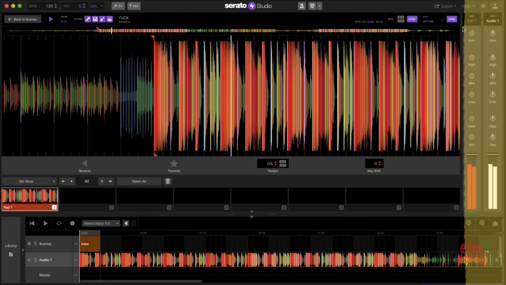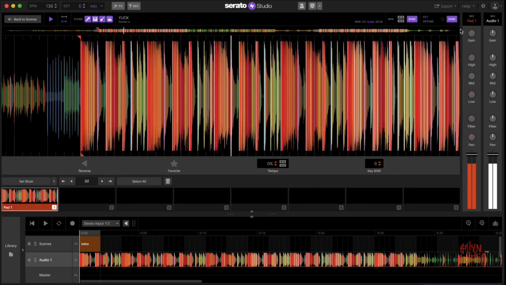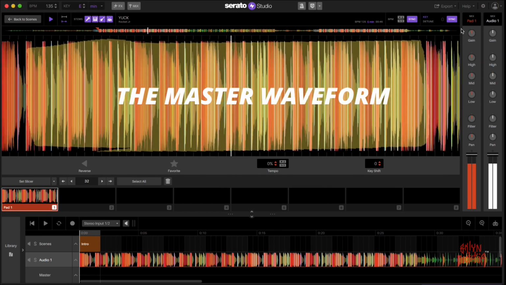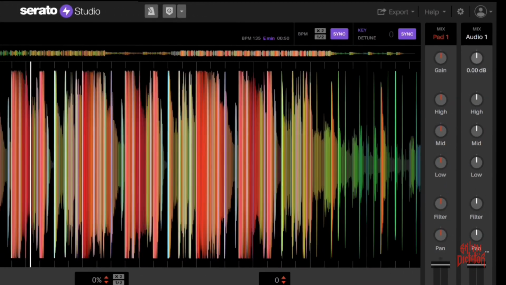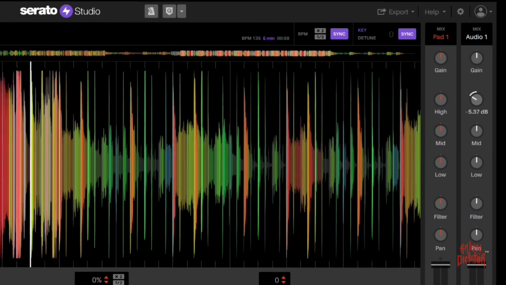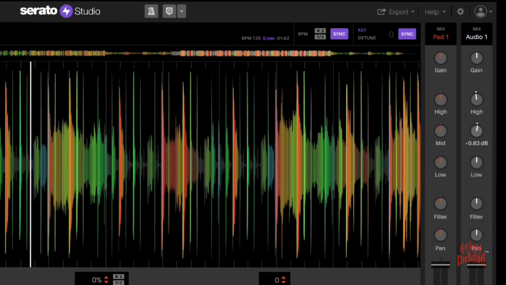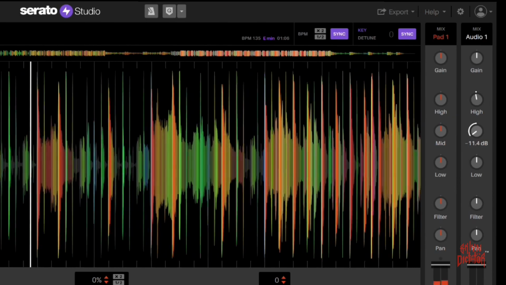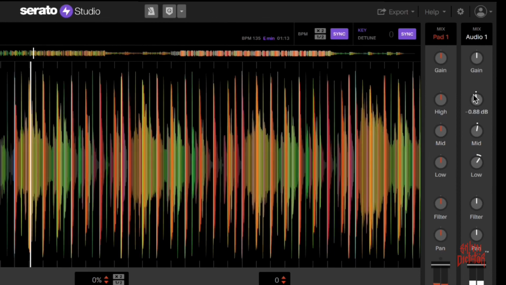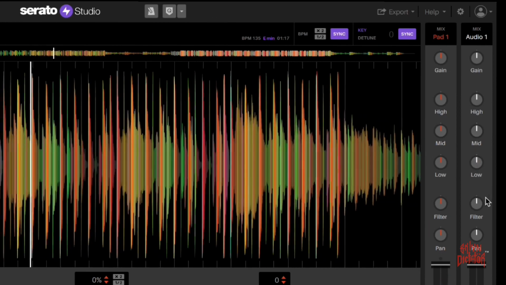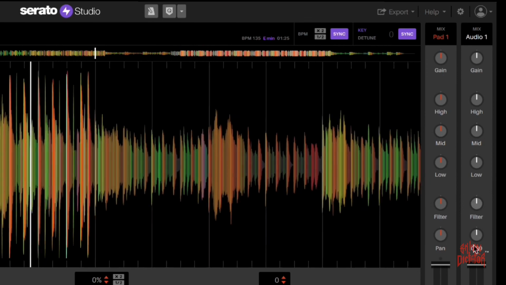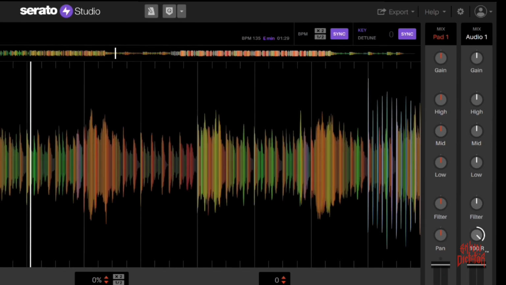Here you have the mix section. So these two channel strips here, the one to the far right where it says mix audio 1, that's the entire track. So for instance, if we change the gain on this, it's going to change the gain of the entire track. The highs here. You can do the mids. Or the lows. Took the lows out. And you double click these to bring it back to default. You have a filter here. And you can pan it right, pan it left.